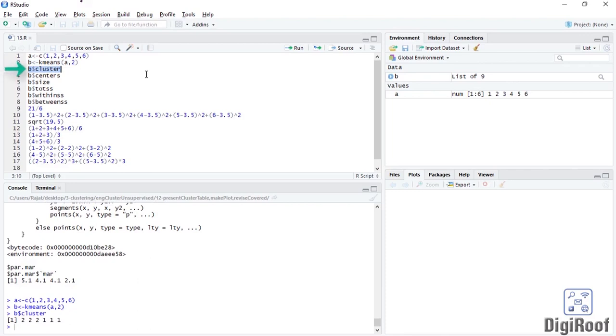First component is cluster, which returns the cluster that each data point belongs to. Just by looking at the data, we already know that 1, 2 and 3 would make one cluster and 4, 5 and 6 would make the other cluster. As you can see, we have got the same result that was expected. First cluster is made from the first 3 numbers and the other cluster is made from the last 3 numbers.